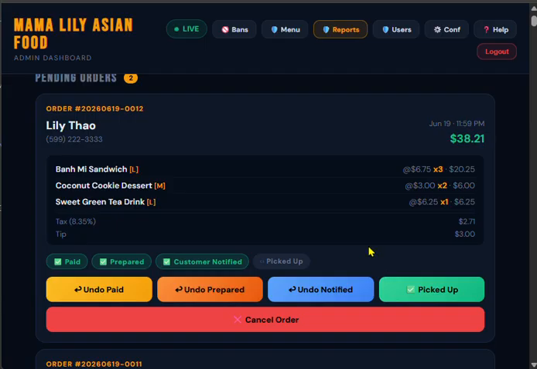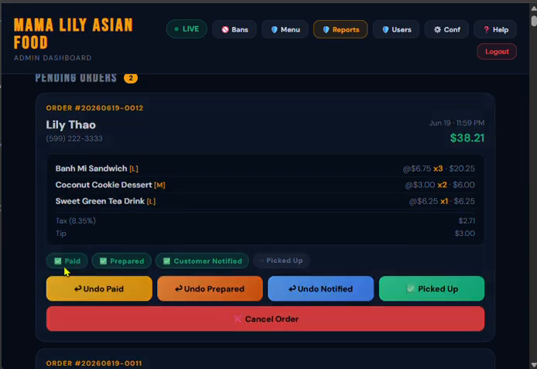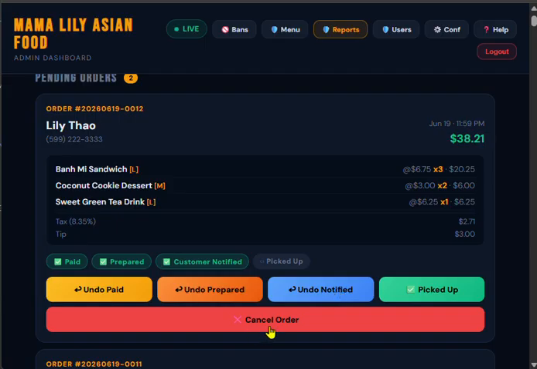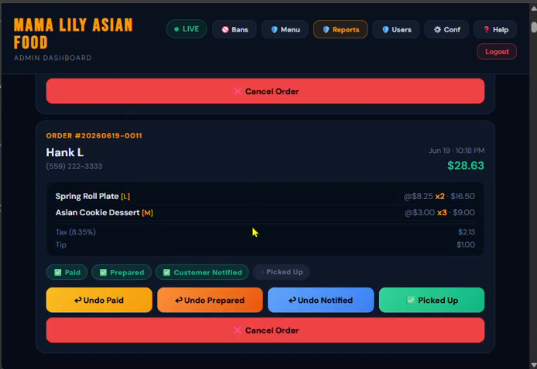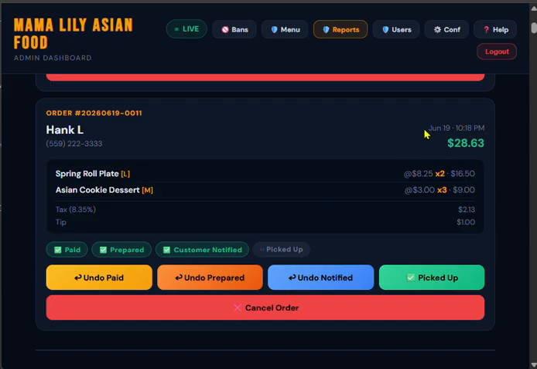Okay, if this customer decides that they don't want the order and maybe they didn't pay yet, or they could pay, we could issue them a refund. We could cancel that order here. So for this customer here, we're waiting for a pickup. The newest order will appear on the top. The oldest order will appear below that. You can see the date and time here as well. So Hank here orders some spring rolls, 2 of those, some cookies, 3 of those. Paid already, prepared, customer notified, and he's just waiting for pickup.